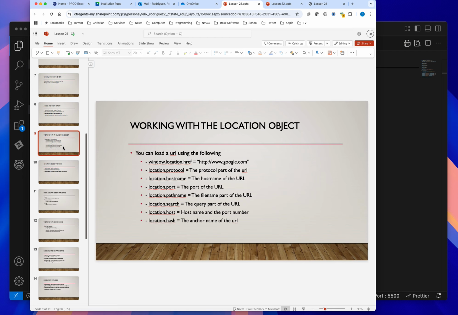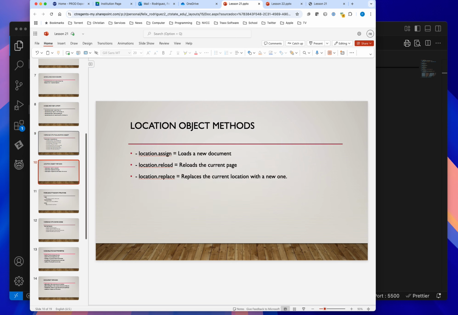Again, we talked about the location object. We printed most of these out already in our example. A couple of other ones that I didn't do in our example was the assign. It loads a new page. The reload reloads the current page, and the replace replaces the current location with a new one.